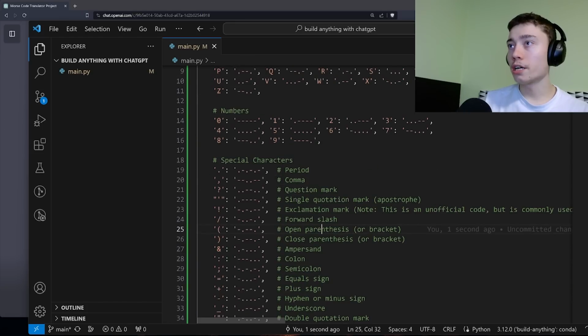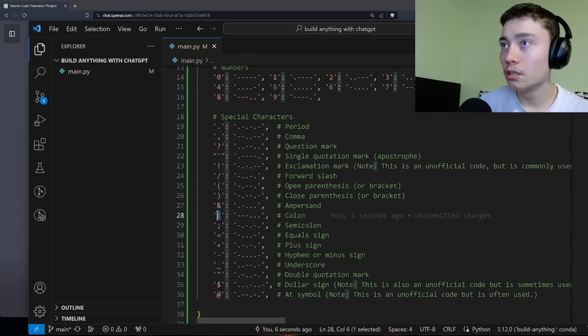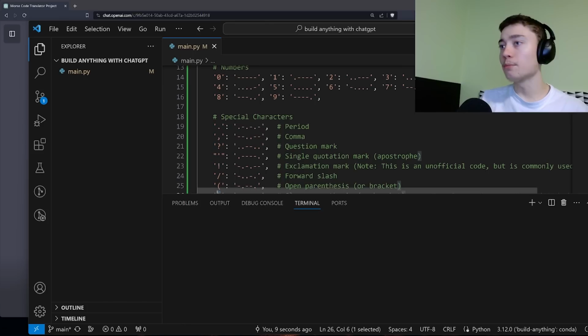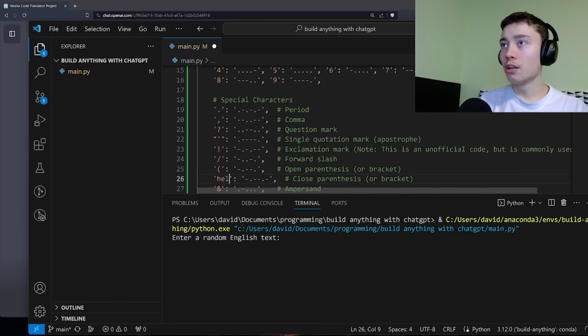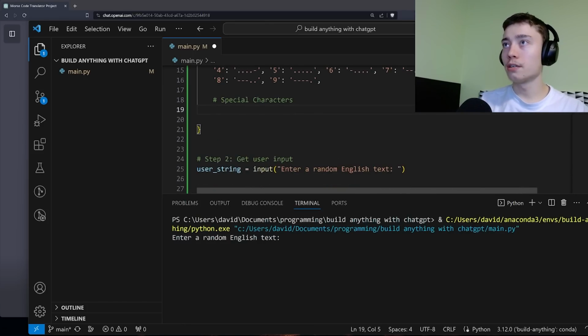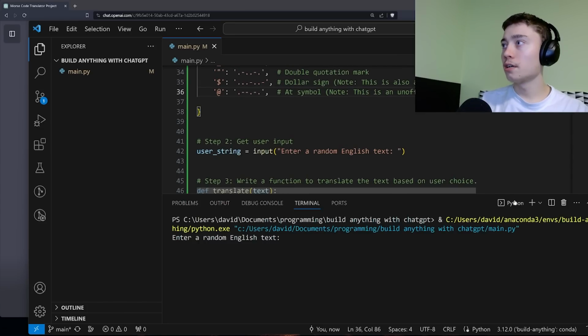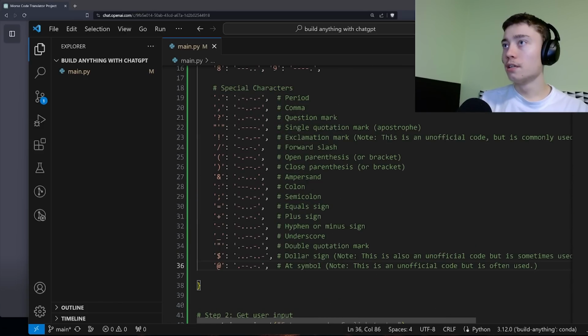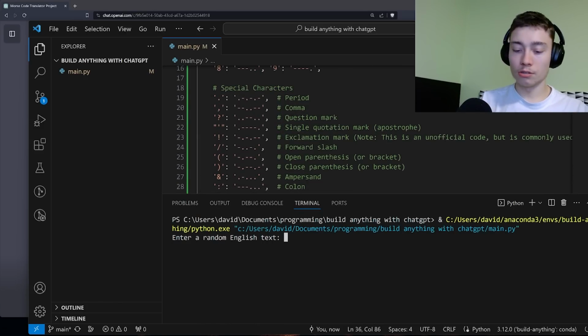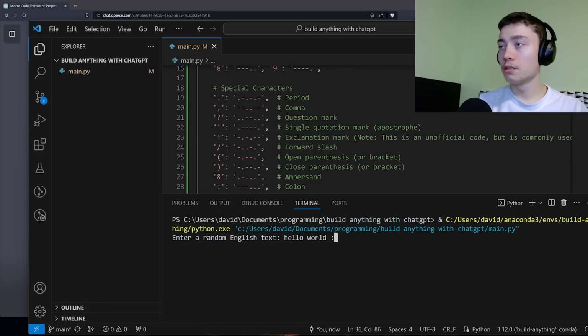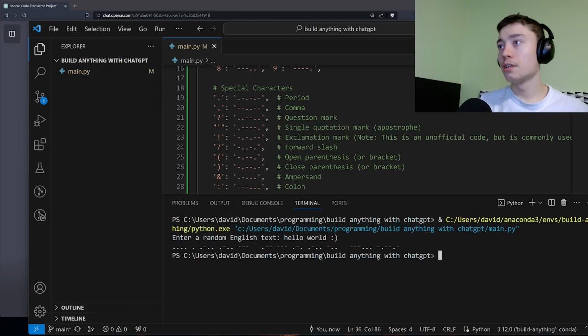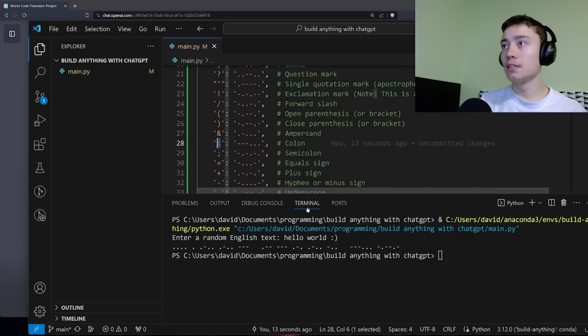So now we do include colon, and we do include the smiley face. If we run the same test and we do hello, oops, that was a mistake. The cursor should go in here. So hello world smiley face. This should no longer be an error. As you can see, it's not an error because we have added this into the dictionary. So Python knows what to do.